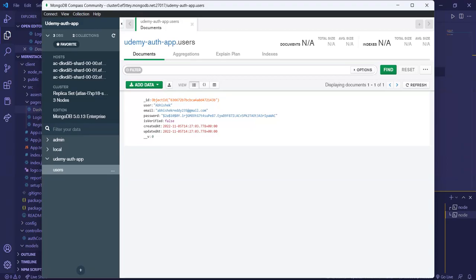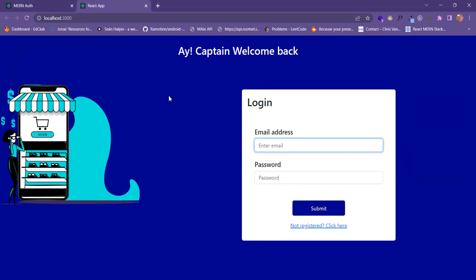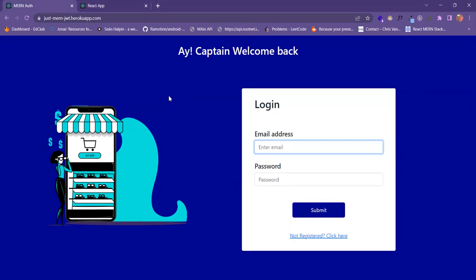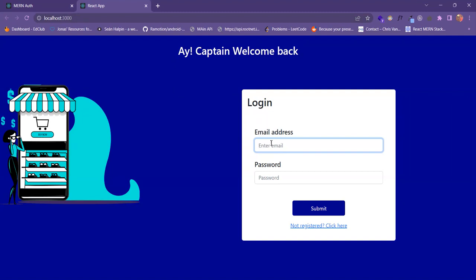Let's jump back into our browser. This is the application which we are building, and this is a completed and hosted website which is hosted on Heroku app. So let's try logging into our application. This is the email ID I registered with. So let's log in with the same. Yeah, this is the password. Let's try to click on submit.